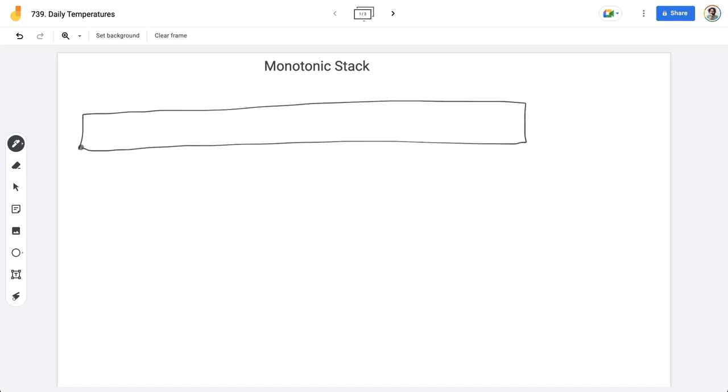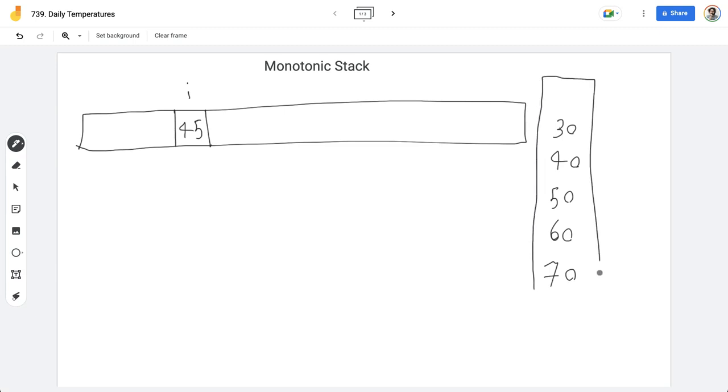So let's say we are looking at index I, and we want to see which one is the closest to I that is bigger than I, and we have 45 here. And as for the monotonic stack, let's say we have 30, 40, 50, 60, and 70. Okay, and this is our stack.